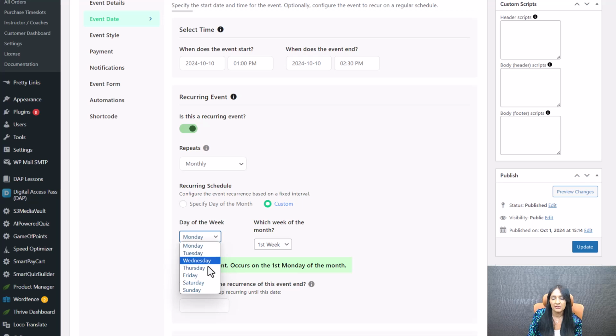every Thursday. Which week of the month is going to happen every Thursday, third week of the month, or second week of the month. So you can set up so many different rules like this. See here, it says monthly event. It's going to happen on the second Thursday of the month. And when should it end, right? When should the recurrence of this event end? If it's never going to end, just leave it empty, all right?